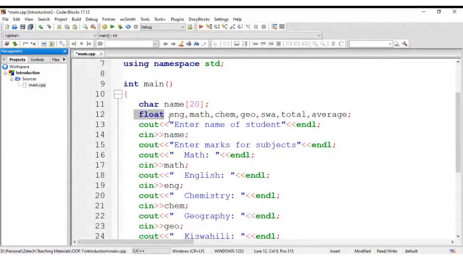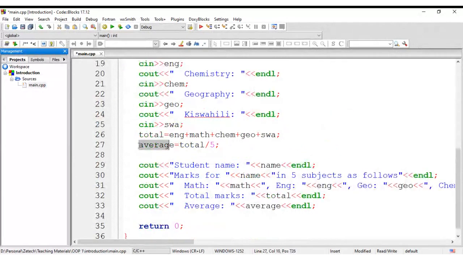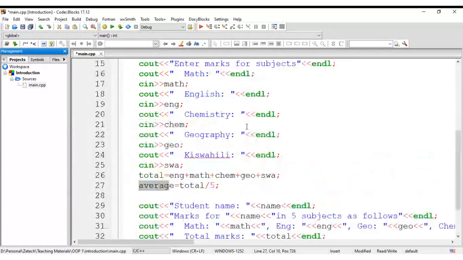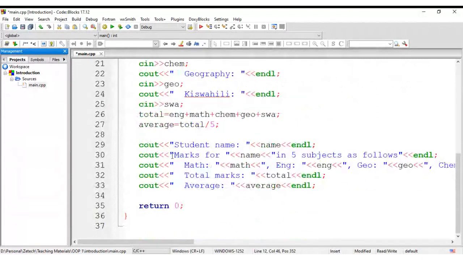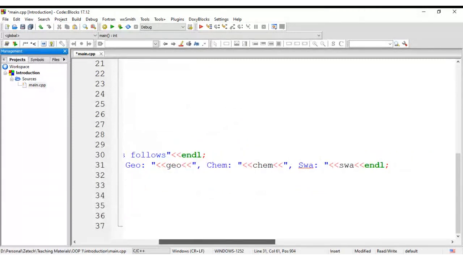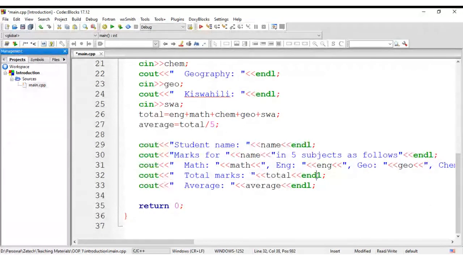Why? Because when it begins to compute the average, there is a possibility of decimal places. So we want it to return only one decimal place, and that's why we declared all of it using floats. Then we display the name of the student. We display the marks for the student in 5 subjects as follows: math, English, geography, chemistry, Swahili, total marks, and average. Then it displays all of them.